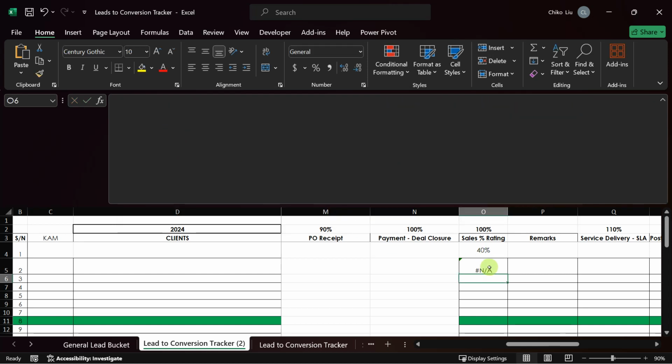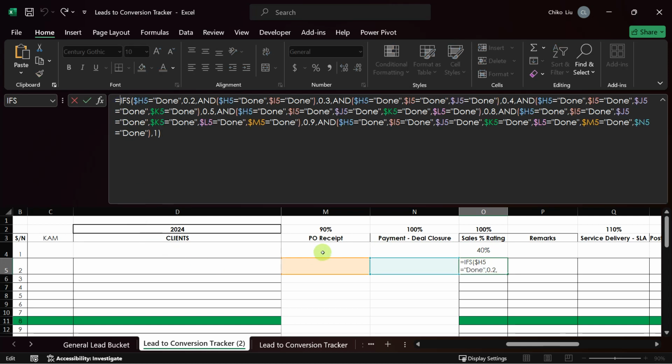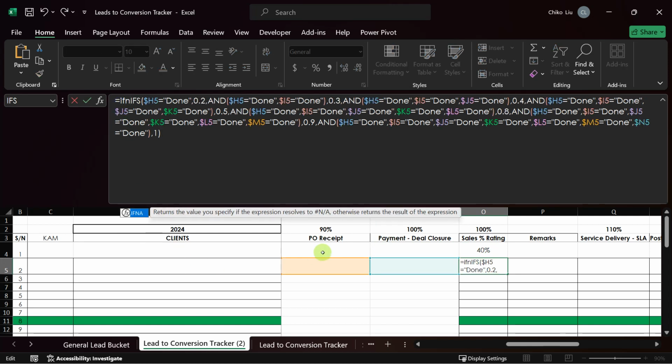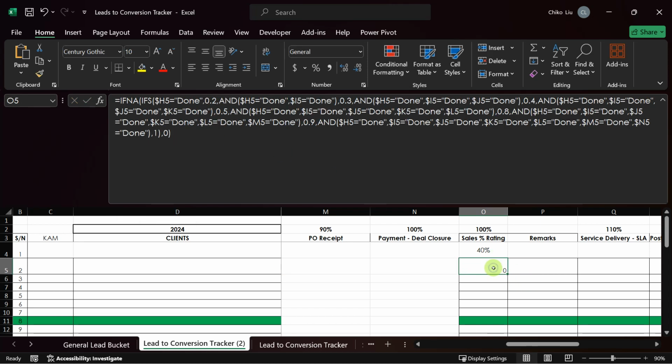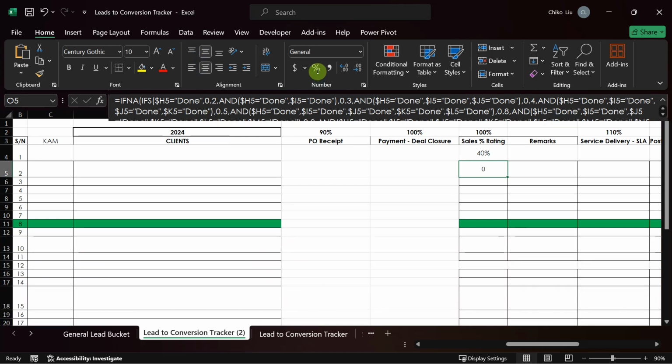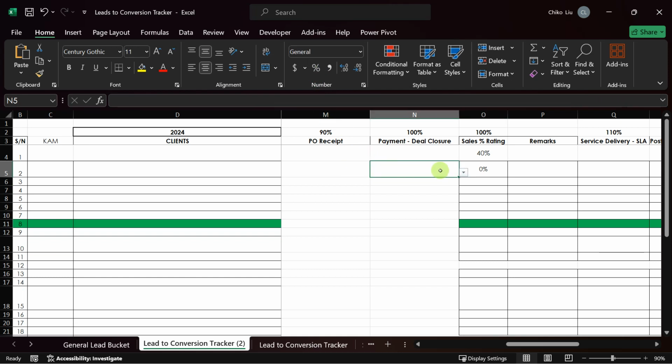So it's going to give me not available. So I can now do IF NA. So if NA, what is my value? Let's say put 0. Right, so just format it and put %. Now let's start testing. Let me just put done here.